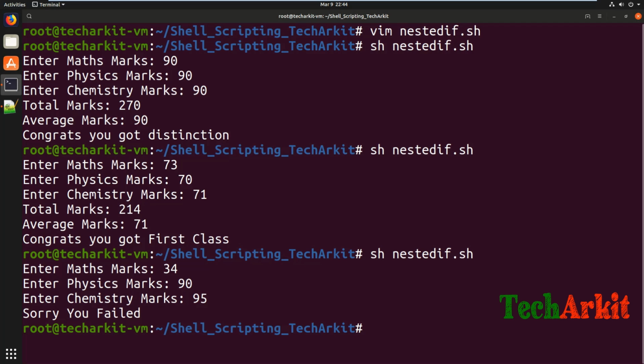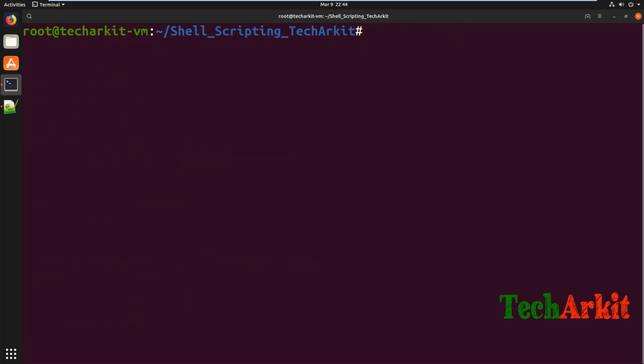So this is what the nested if statement example shows: it validates the first condition, and based on the first value, it goes to one more if statement and takes the decision.